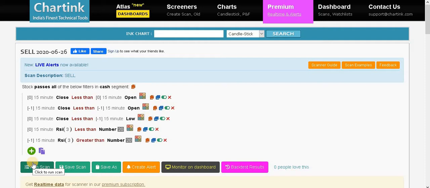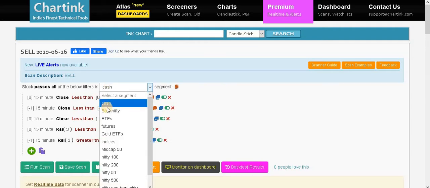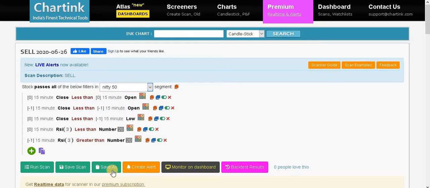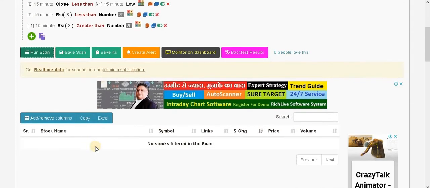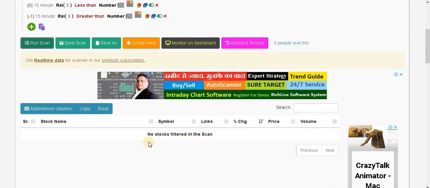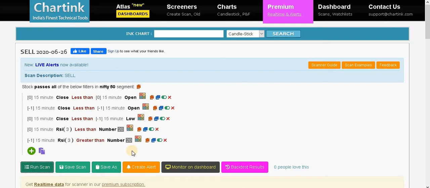So if we run it, okay, now over here it says stocks that pass all the above filters in cash segment. This will scan everything that is listed in cash segment. Instead of that, for example, if you want to scan Nifty 50, you can do the same. Now as the market is closed and there are no stocks under this radar, therefore it's saying no stocks filtered in this scan.